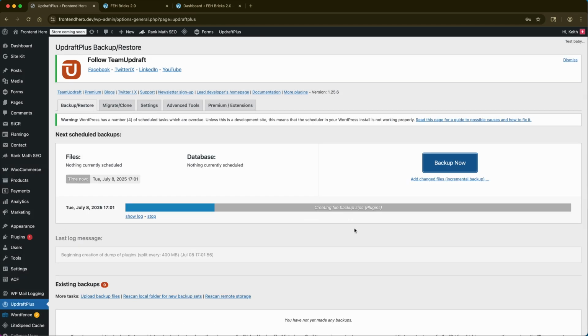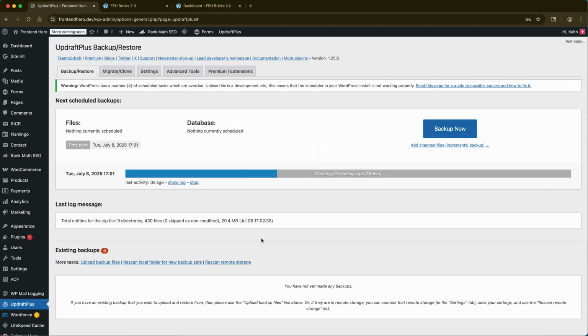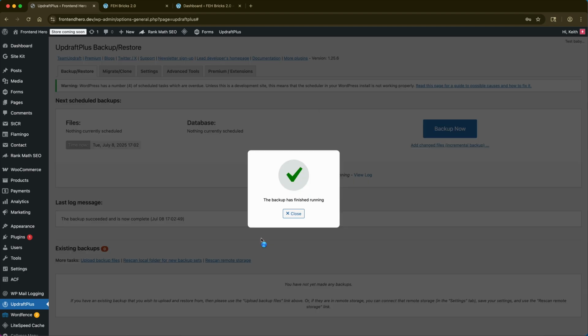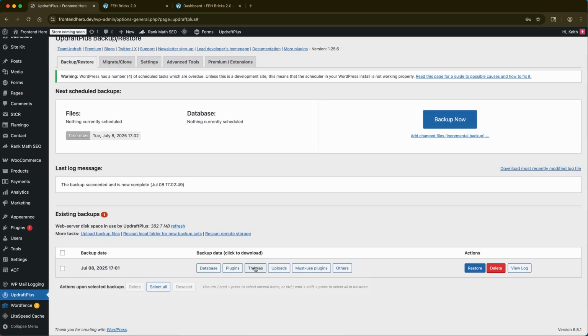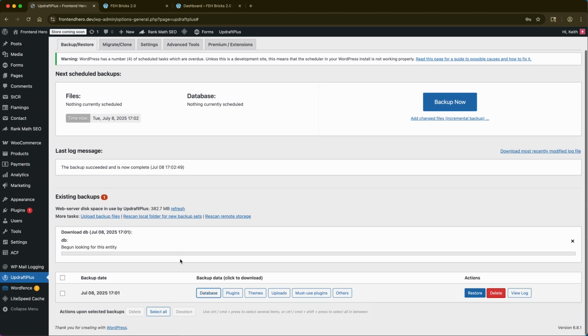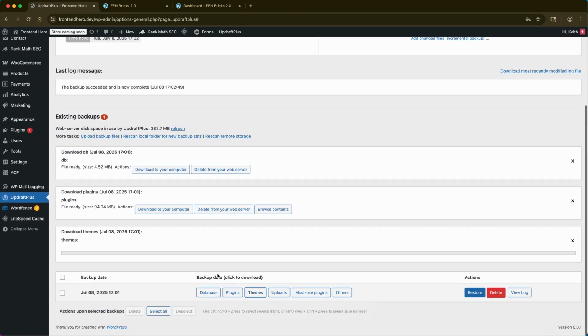Okay, so depending on the size of your website, it could take from a few seconds to a few minutes. This website isn't that big, so it should be done pretty quickly. We'll give it a few seconds and then it is ready. So the backup has finished running and we can see all of our folders here in a nice little row, packaged up.